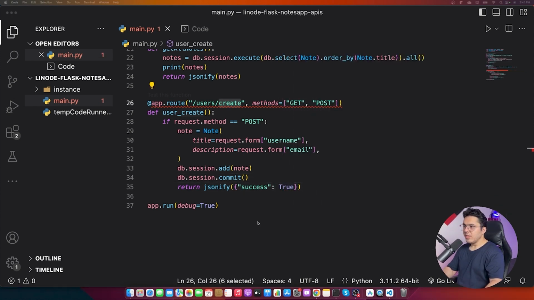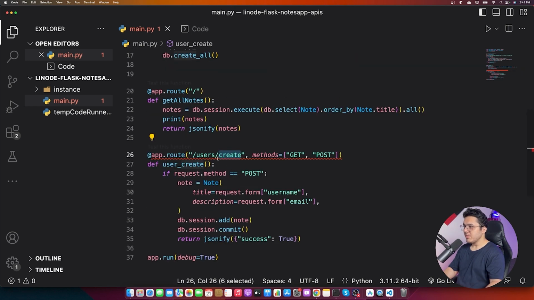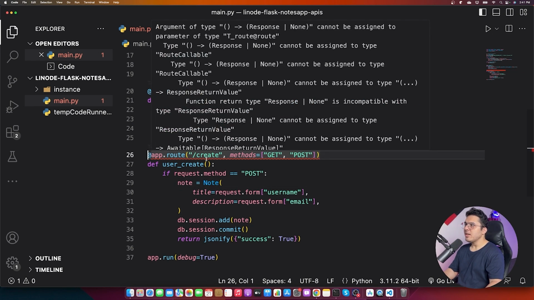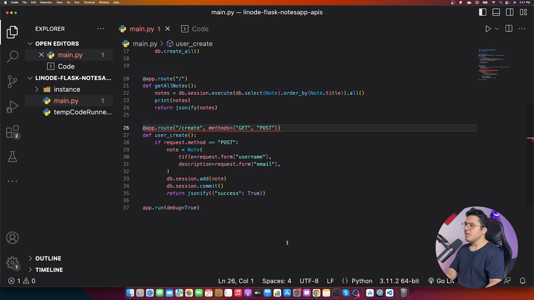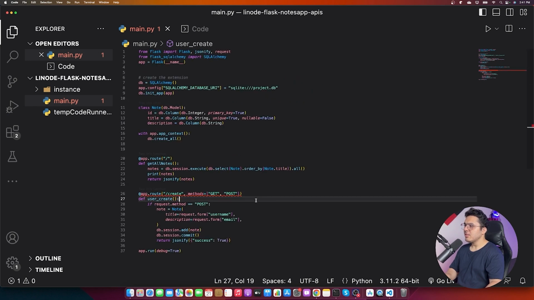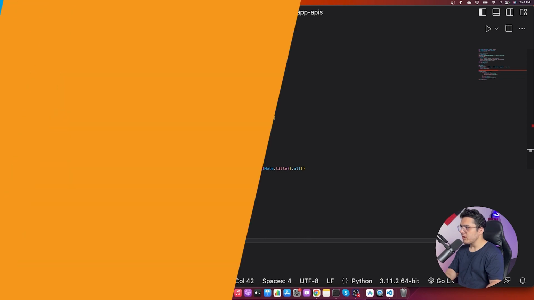Thank you so much. The node has been inserted in the database, and we'll simply say /create instead of /user/create. So we'll say /create, methods is equal to GET and POST. Now why is it giving me this error? It says it cannot be assigned to parameter troot at root. We'll find out what the problem is, but before that I want to make sure that everything else is on point. Yes, everything else is on point.